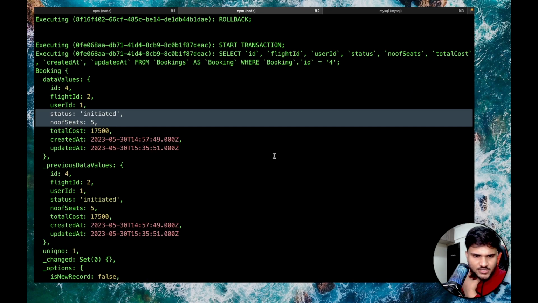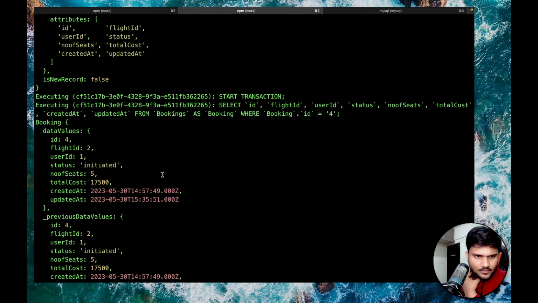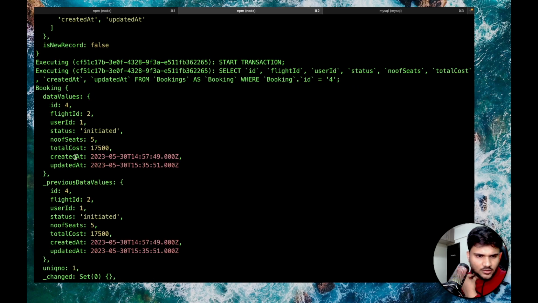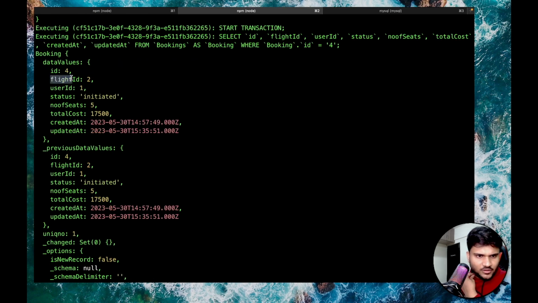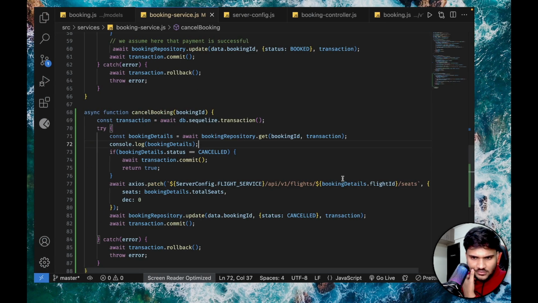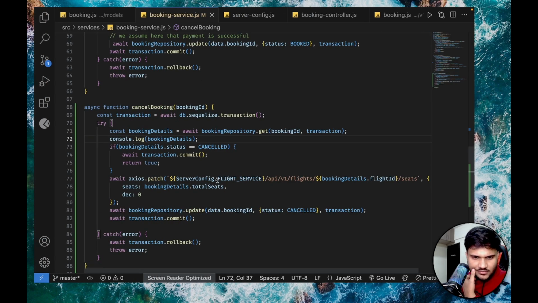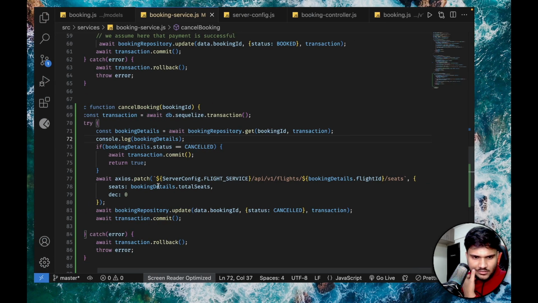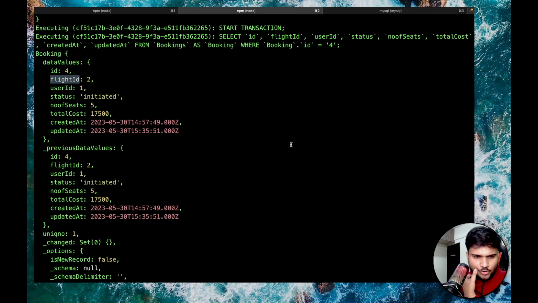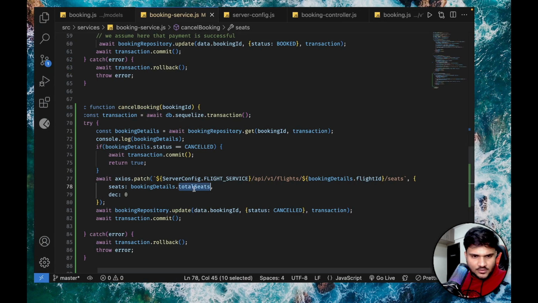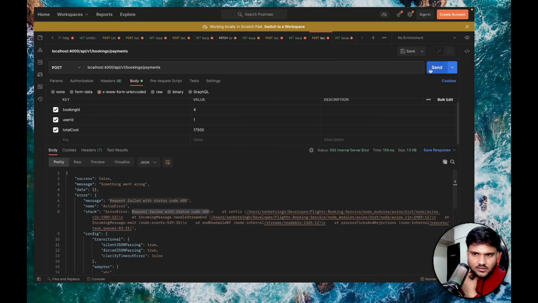Still in initiated state, no problem. Okay, this is the booking. We have booking.flight ID, booking details.flight ID, right? Booking details.totals. Oh, sorry, this is number of seats. My bad. This is number of seats. Okay, let's try again.